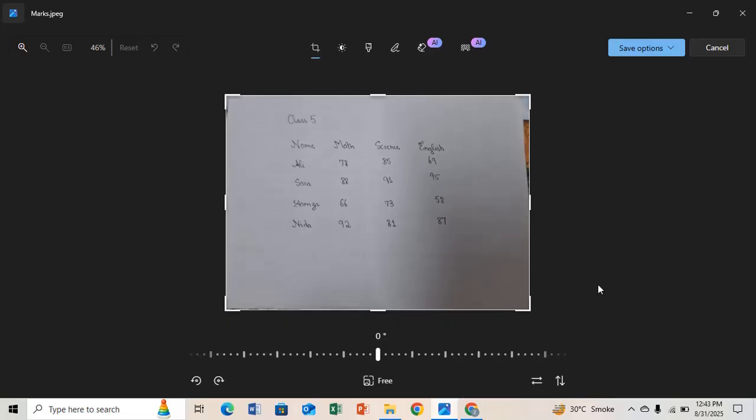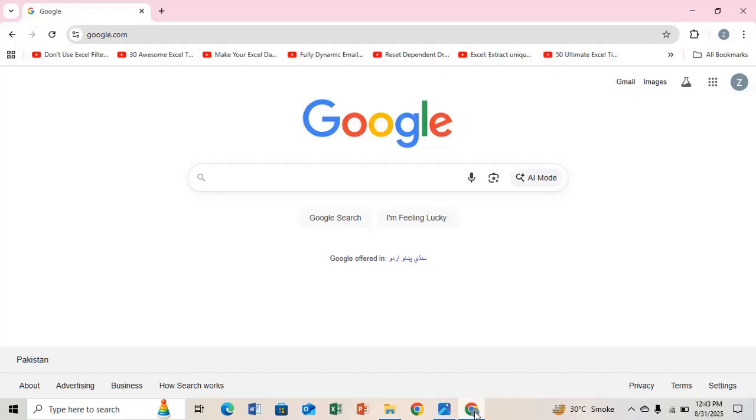Here you can see I have a handwritten note and I want to convert it into editable text. Now let's start doing it using Google Docs first. In order to use Google Docs, you need to be connected with your Gmail account. If you are logged out, then first log in and then click on this dot-like symbol.